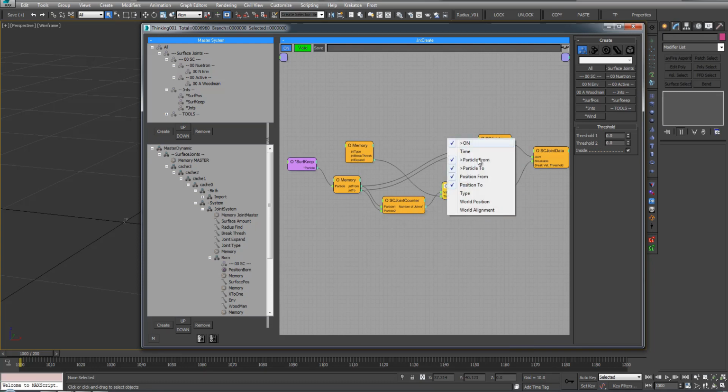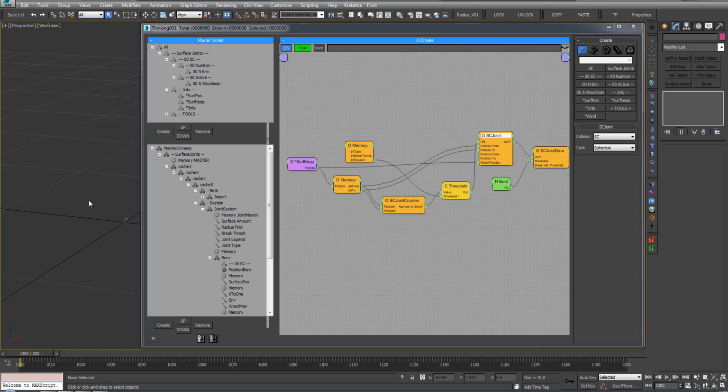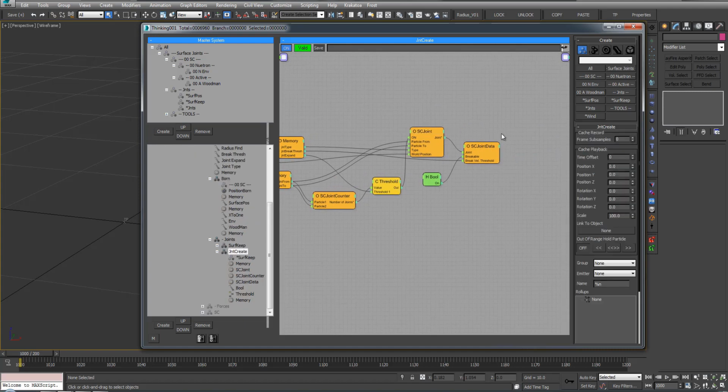Actually, we need a world position. That's our actually most important input. So surface keep is where they get born. So that is where it's going to have to detect in world space and then create the joint. So here, I think that's it. Oh yeah, type. Put that into joint type, and break threshold into there.